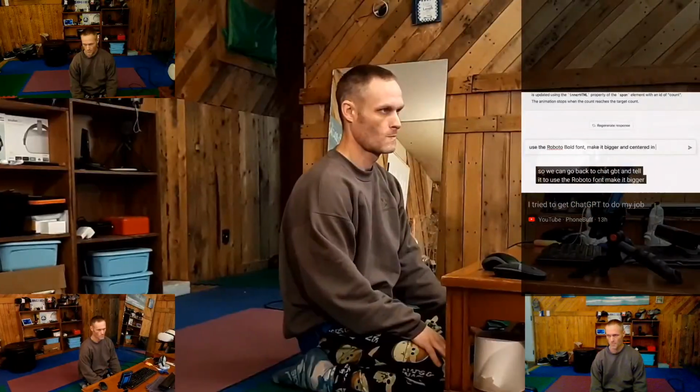Now, obviously, this simple animation here won't cut it, right? So we can go back to ChatGPT and tell it to use the Roboto font, make it bigger and centered in screen. We'll go ahead and copy this new code into our text editor and then refresh the page, and now it looks a lot cleaner. But it's still not quite there yet, right?